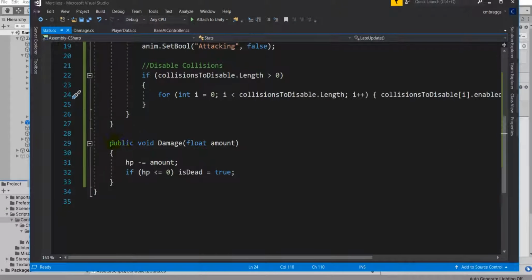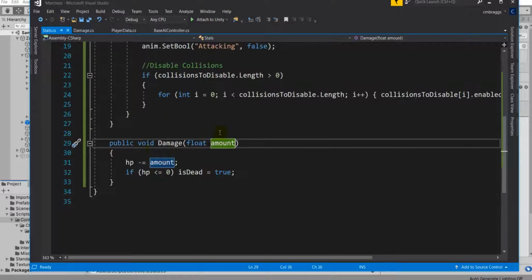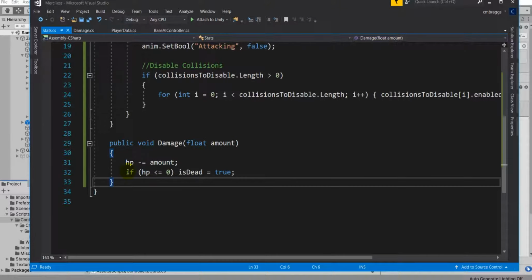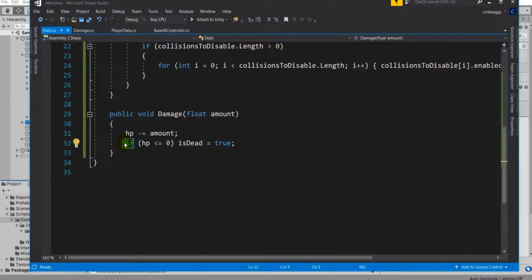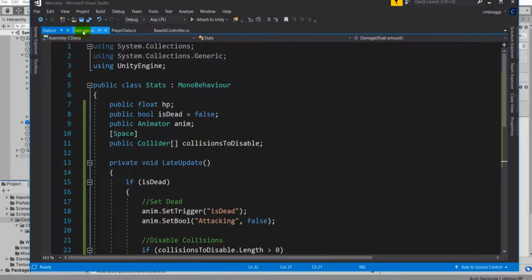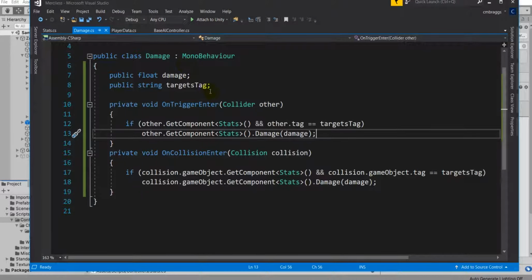Now at the bottom we have a public void called damage, and inside here we're going to have one type of float, and we're going to call that amount. Now what this does is we want to take this amount away from our current HP. So we're going to say HP minus equals that amount. Then we're going to ask a question. We're going to say if our HP is less than or equal to 0, if that's true, then we're dead. Pretty self-explanatory, right?